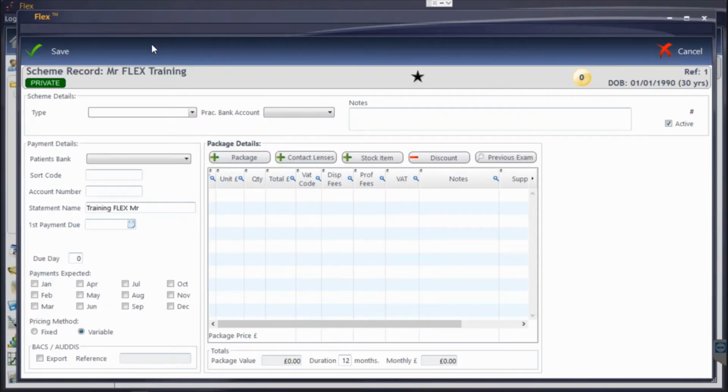To do that, I'm going to press the green plus for new, and it's going to open up a new patient scheme record. Think of this in three broad parts. I'm going to concentrate on this wide and rather short rectangle across the top first, number one, number two for payment details, and number three for the package. Wherever we see a drop down in Flex, of course, we can customize those results. So I'm just going to call this payment plan.